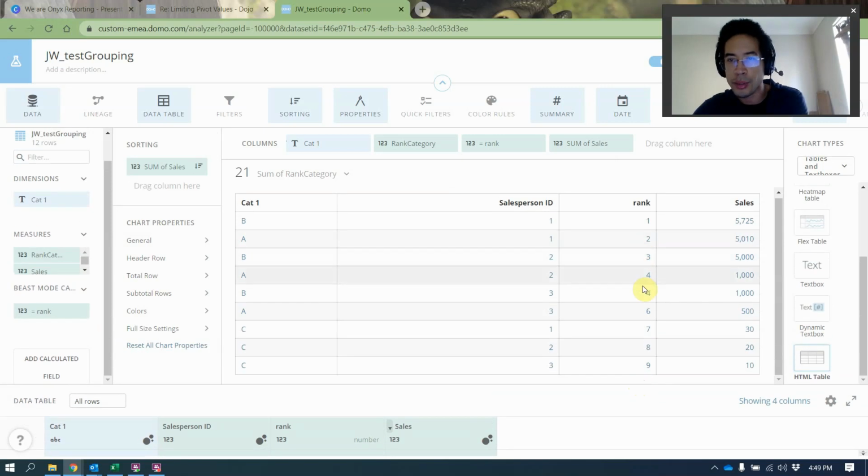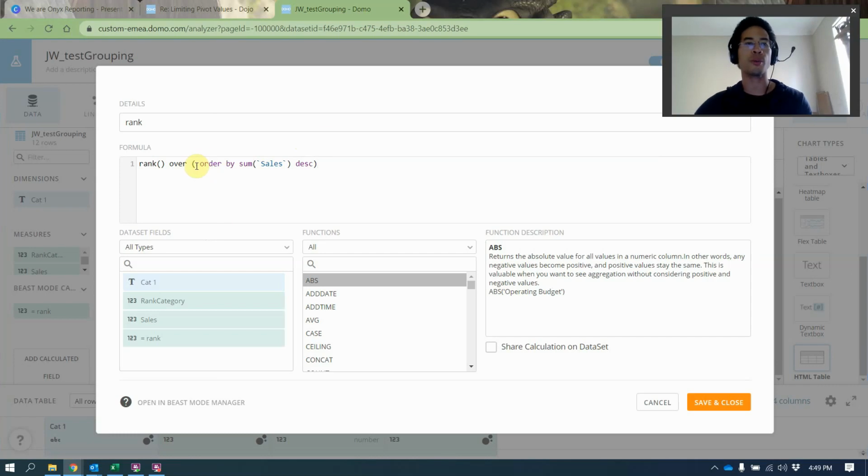So I've got 1, 2, 3, 4, 5, 6, 7, 8, 9. Yep, all the way through. And are these numbers in descending order? Yes, perfect. Now I have the rank, but what I really want is the rank partitioned by, or the rank per category 1. So to get that per category 1, we'll add in partition by cat 1.